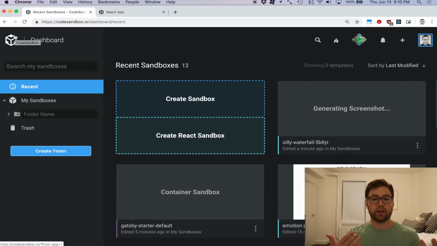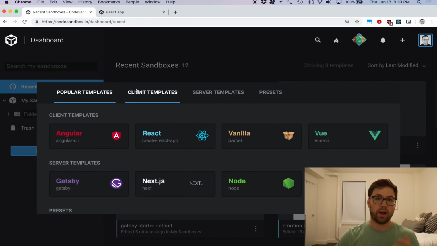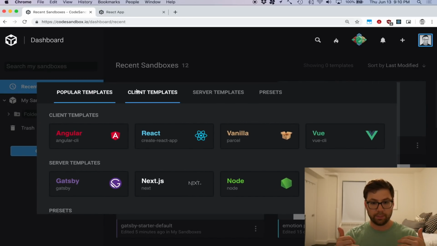What I find most exciting about CodeSandbox in some ways is that you can very easily play with technologies that you might not yourself want to set up on your computer.